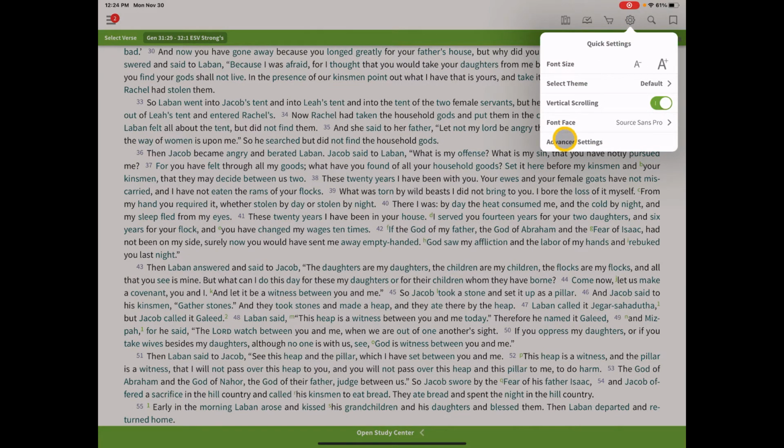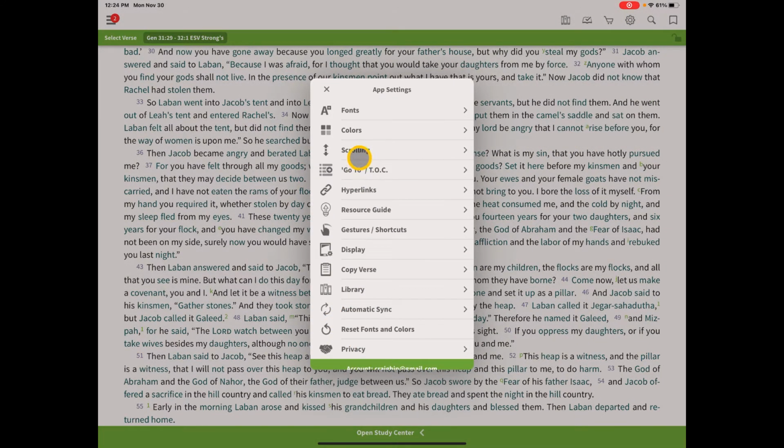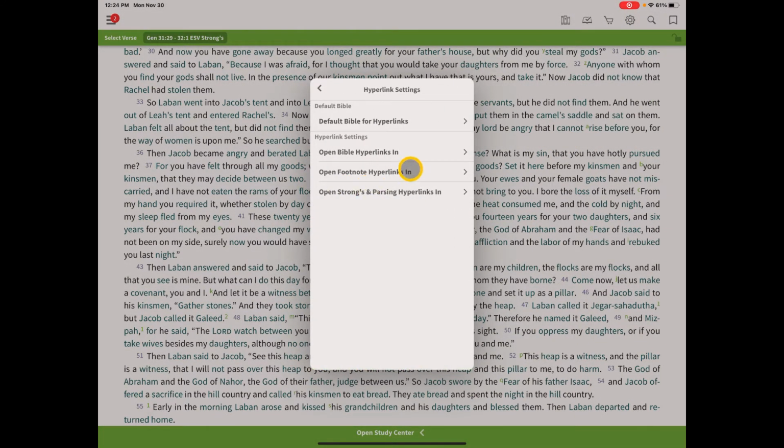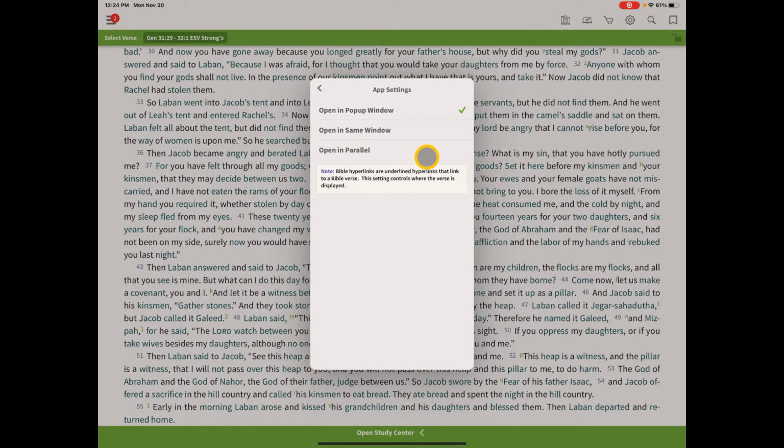So that's the hyperlinks for the Bible. You can also choose hyperlink settings in the Bible. I mean, you can choose where they open up in your Bible or whatever book you happen to have open. But mostly this is going to be in your Bible. So you can have the links that you click on open up in a pop-up window, open up in the same window, which means it'll just replace whatever's here with whatever link you clicked on, or open up in a parallel window.